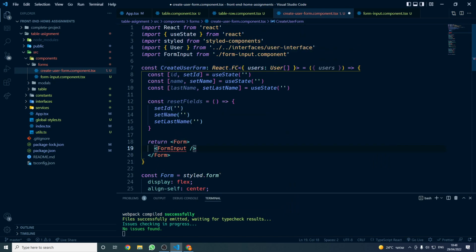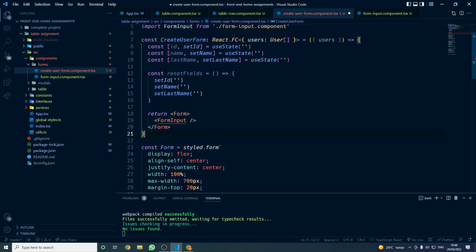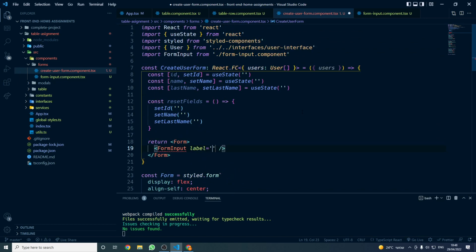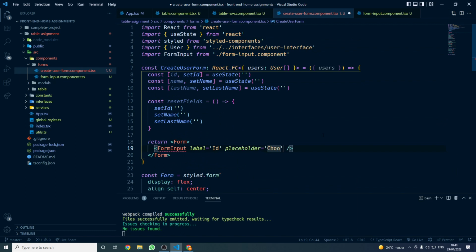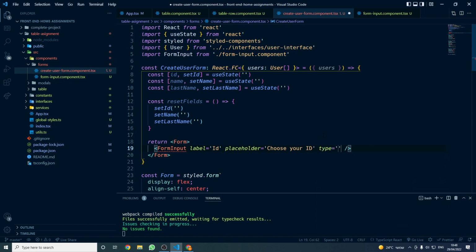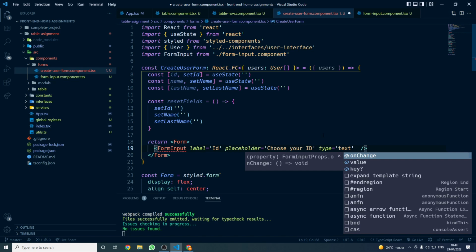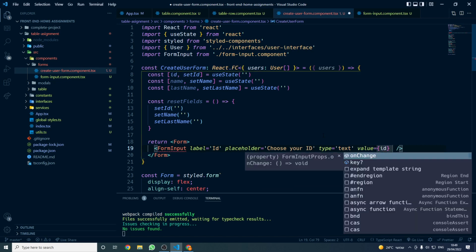As you can see, the error says that it's going to expect the props value, type, and onChange, which are a must. And of course we also have the optional props that I'm going to supply. So let's start with the label. The label is going to be ID. Placeholder, let's say, choose your ID, and then we have a type. Let's say the type is going to be text. Actually the type can also be a number, but it's not necessary for this. The value is going to be this ID from the state. So let's use ID and onChange.